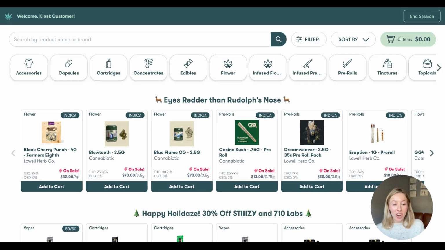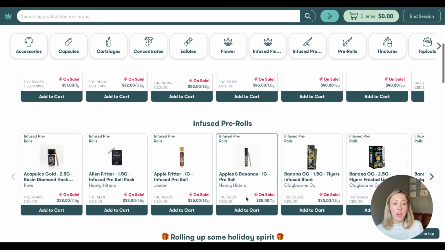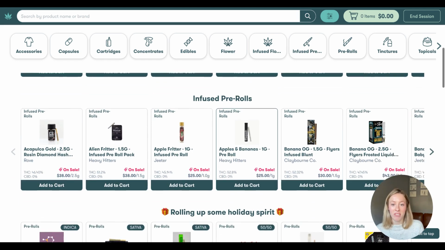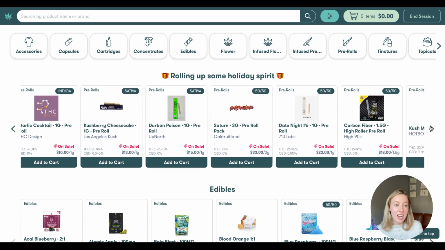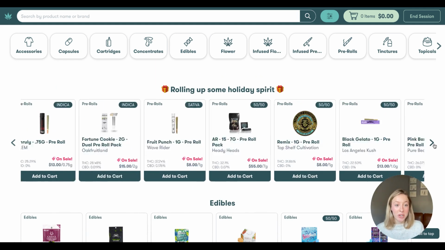Here we are in our customized carousel view of Kiosk. We can see here that that Rudolph example is all the way at the top. And as I scroll down, we'll see all of our other custom carousels as well. Of course, if you just want to use basic category carousels because that's the easiest way for your customers to find the information, no problem. Those are available by default, and you can toggle them on or off in the settings of the carousel in the back office. As I can see here, as I scroll through carousels, all of my pre-rolls will show up in this rolling up holiday spirit example.